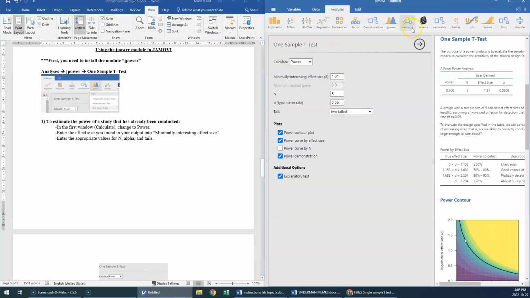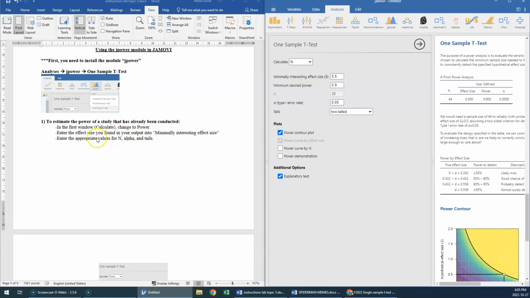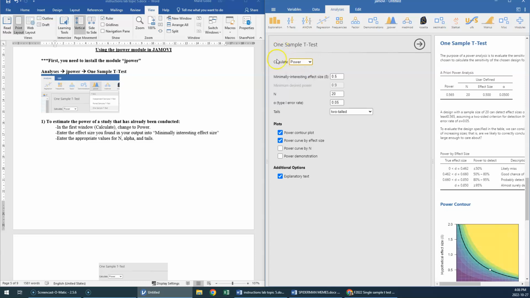So what do we do? Once you have JPower, you can click on JPower, and because we're doing a one sample t-test, you're going to click on one sample t-test. The first window here, right? So what we're doing first is I'm going to show you how to estimate the power of a study that's already been conducted. That's what we were trying to estimate using those little tables in the example from lecture. How do we do that in Jamovi? Well, here's how. The first window here says calculate. You want to change that to power because we're calculating power.